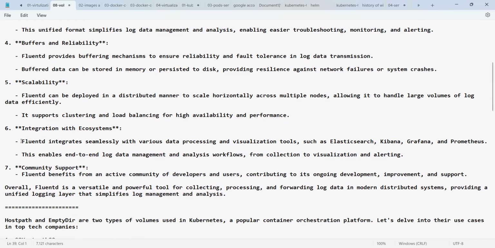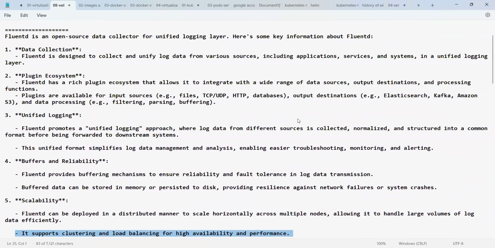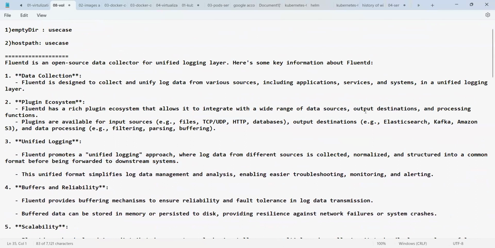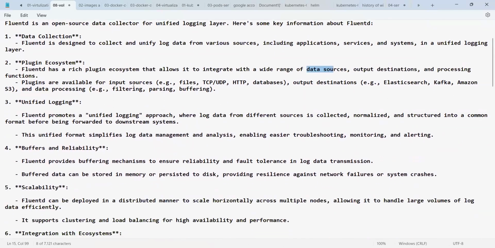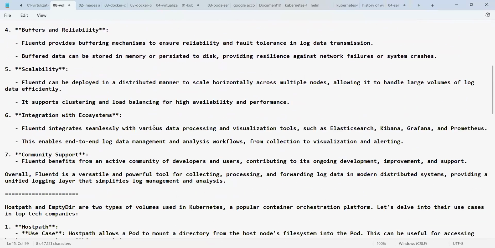When I explain these kinds of volumes, remember this point also: support for clustering and load balancing, high availability and performance. And input data sources, output destinations, and processing. These points are enough.